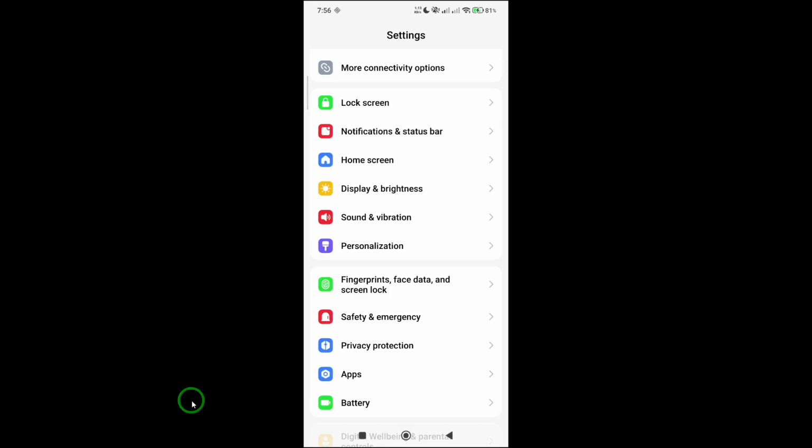Next, look for Snapchat in that list. You can scroll manually or use the search bar if your phone has one. Once you find Snapchat, tap on it to open its app settings.